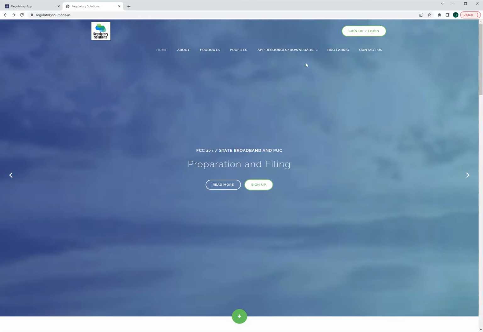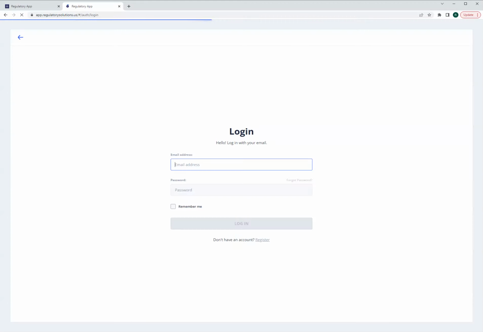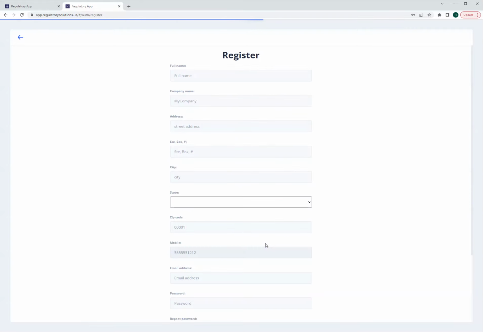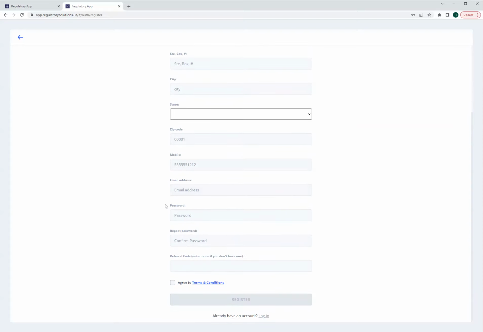So that's basically it. If you're new to the program, or even if you're not, and you need to get into the program, you just go to the sign up login button here at the top. And this is going to bring you to the login page. If you don't have an account, you can register here. This is basic information: name, address, phone number, just stuff we need to contact you if we need to. Set up your password. If you have a referral code, there's several entities out there referring people to us. Just put that code in here and they'll get their credit. Also, you just click agree to our terms of service and register. We won't go through this because we don't want to waste time filling out forms on the video.